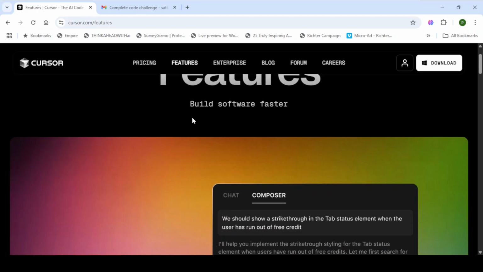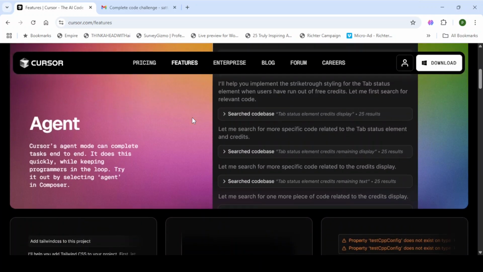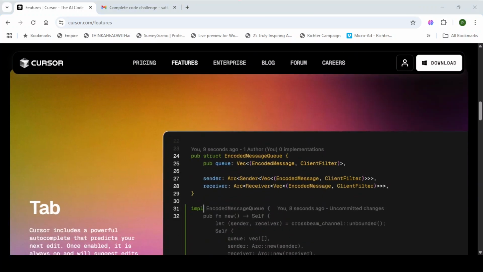Cursor is an AI-powered integrated development environment designed to enhance developer productivity by integrating advanced artificial intelligence features directly into the coding environment. It's developed by the company Anysphere. Cursor is a fork of Visual Studio Code, offering a familiar interface with additional AI capabilities.